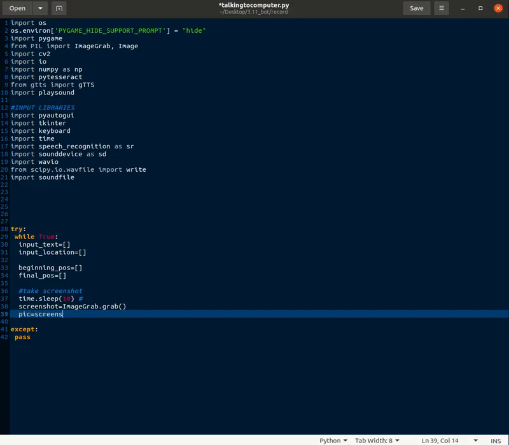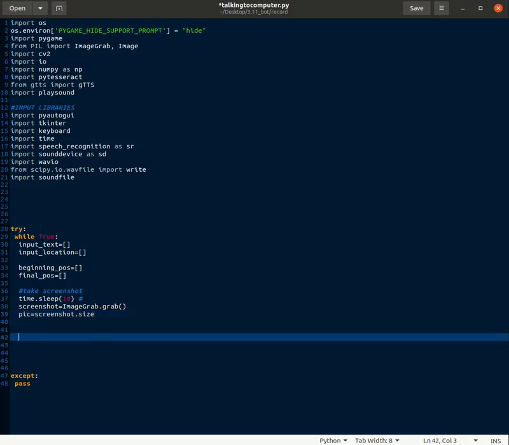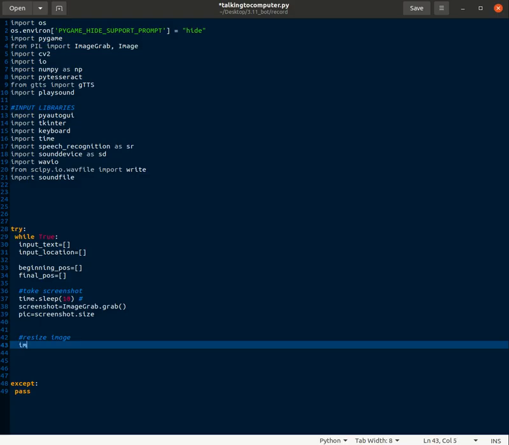We want to learn the size of the image so that when we show the image we can make it smaller so that it doesn't block the screen completely. We want it to show in a small window. Okay, let's resize the image. Image screenshot.resize. This is going to be the resizing part.